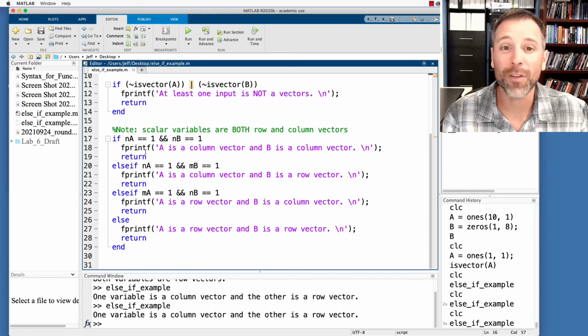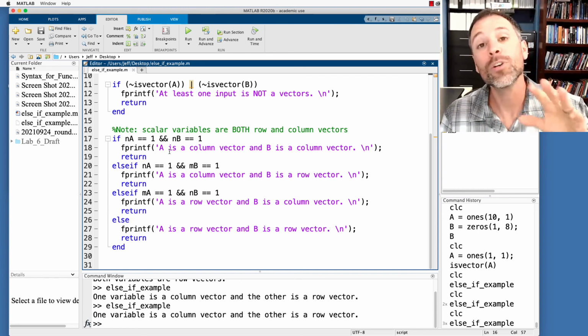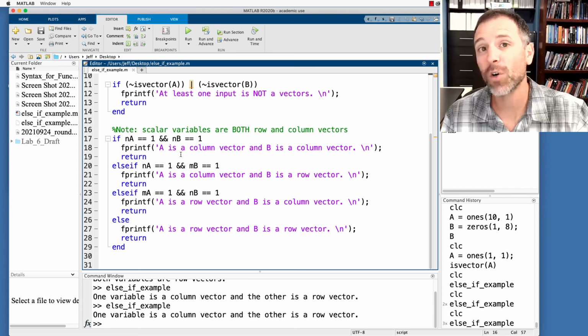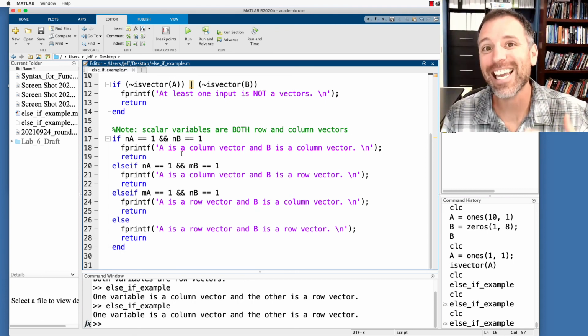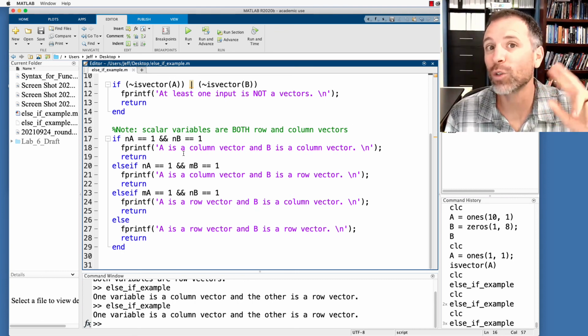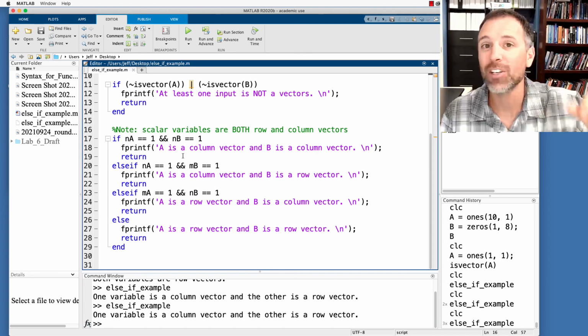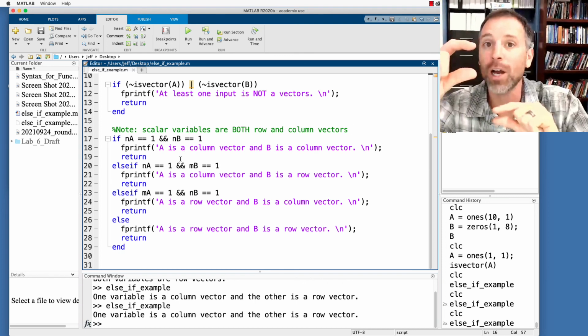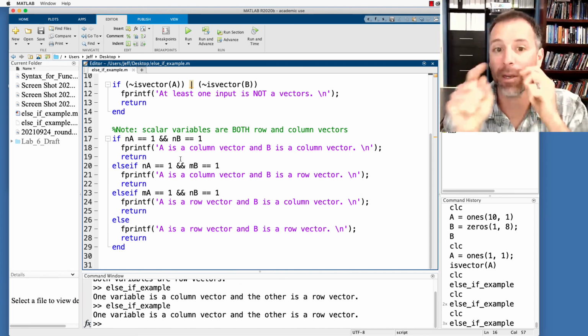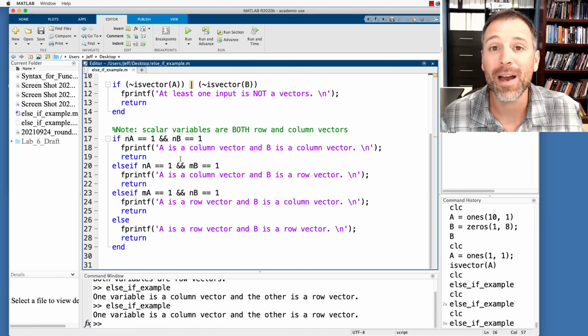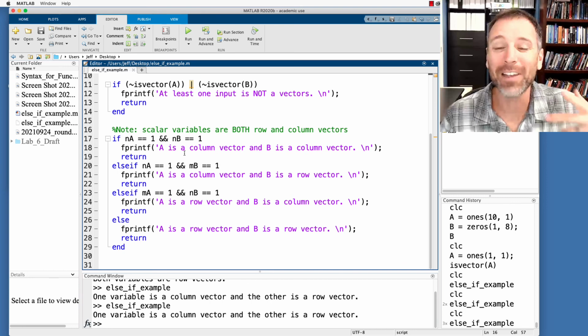Community challenge for this video is, can you produce this same type of code using nested if statements? So instead of using the else-if combinations, can you use an if-else statement, and then inside each code block use a different if-else statement to produce this exact same test that we've run here? I'll leave that for you viewers.